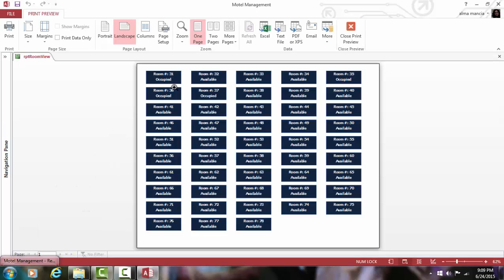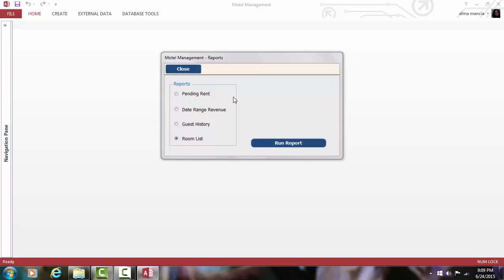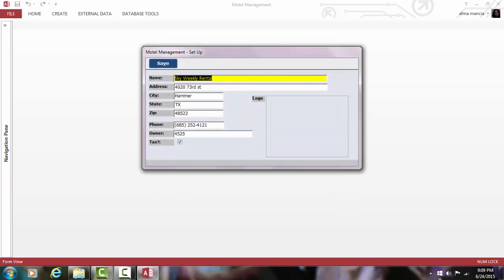Then you can see your room list. On this one you can see the status of your rooms. Room 31 is occupied, 32 is available, 35 is occupied. You can print this and put it on your wall so you can see the status of your current rooms. Let's close this one. On setup, you can set up your name, address, city, state, and all the stuff, and it's gonna update automatically in your reports.